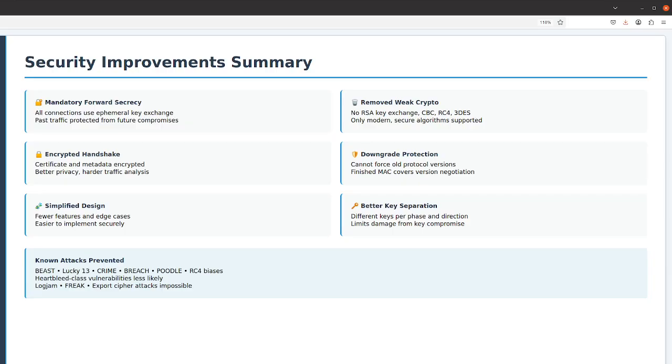Fifth, a simplified protocol state machine reduces implementation complexity. TLS 1.2 had many optional features and edge cases that led to bugs like Heartbleed. The cleaner design of TLS 1.3 is easier to implement correctly and audit for security vulnerabilities. Fewer features mean fewer things that can go wrong.